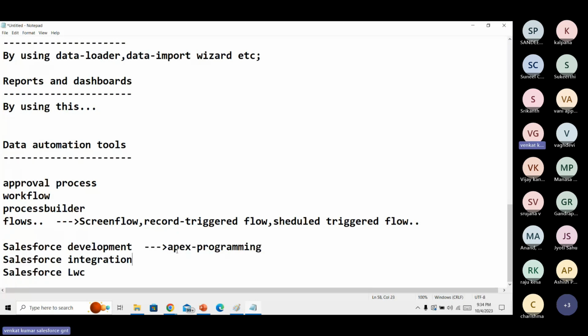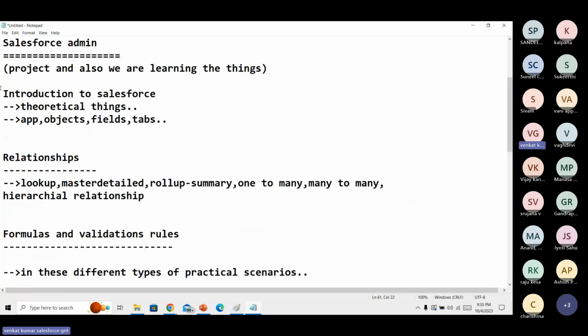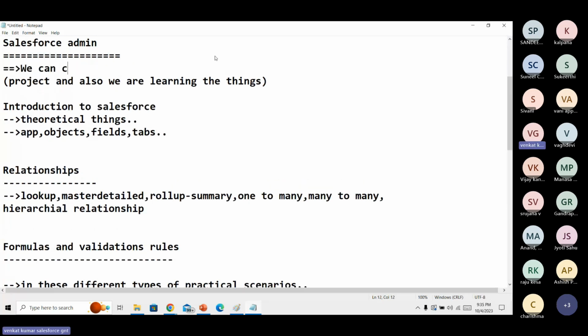After completion of admin, it's a user interface, UI framework to develop websites. In future classes, we use it to design one traveling website also in LWC. And also we'll design different types of applications. Here also we can create applications. On Salesforce admin development, we can create the application project.